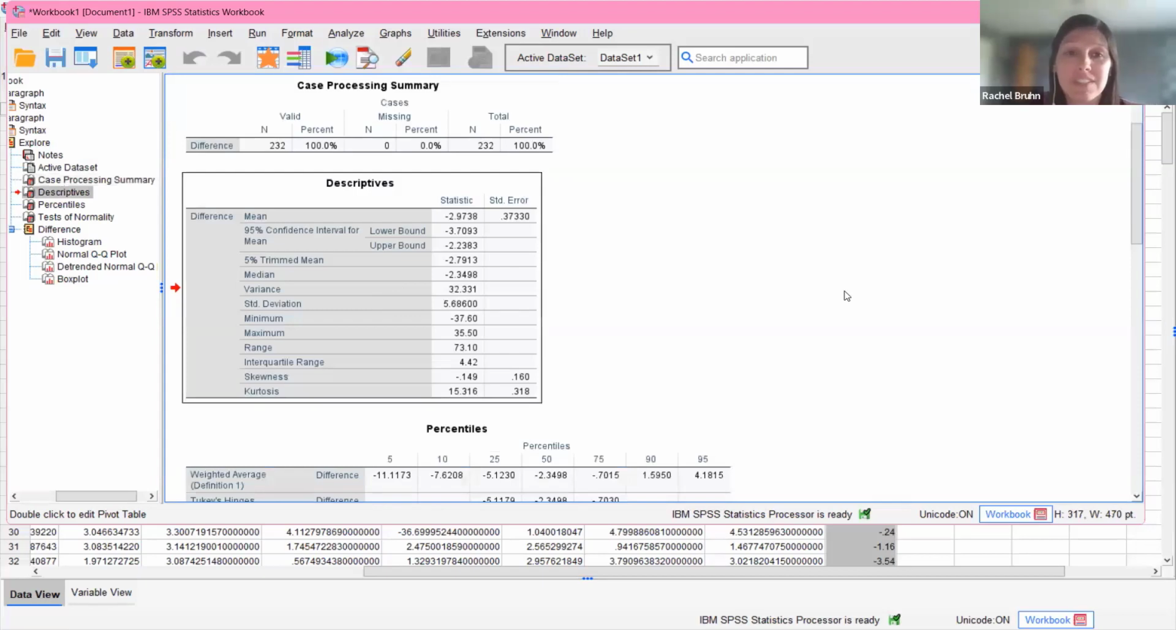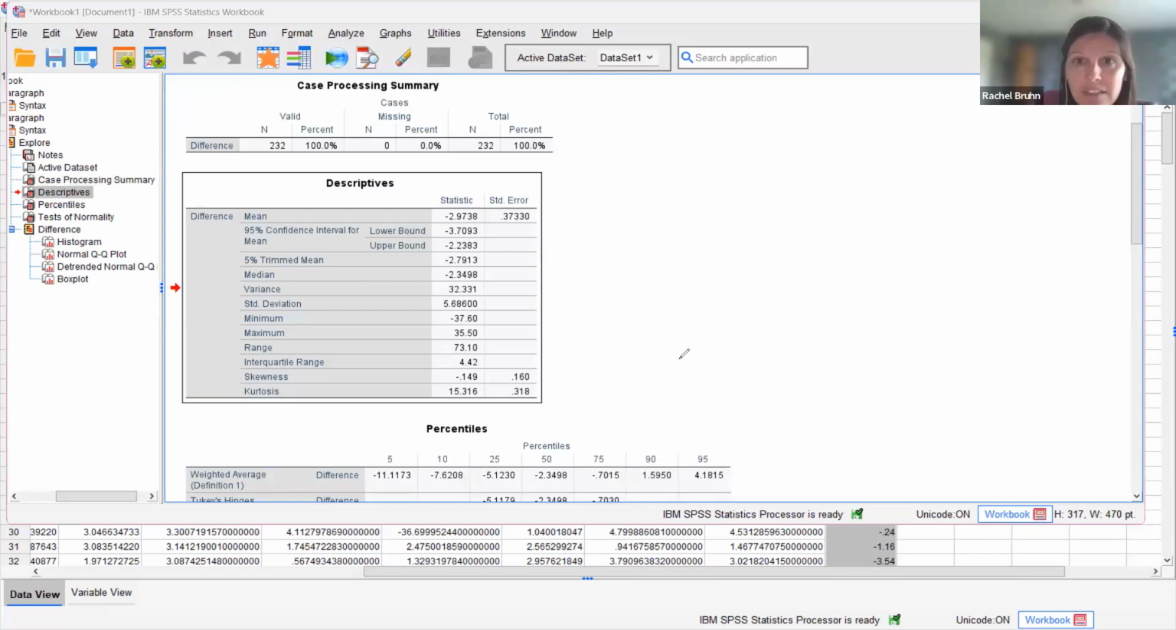My descriptive statistics are where I'm going to find information about the mean and standard deviation. It's also giving me the skewness and kurtosis, which I talked about as things that we can consider when evaluating normality. Skewness in this case looks okay to me since we're not that far from 0. Kurtosis at 15 definitely seems like a red flag. I'm thinking our kurtosis is off.